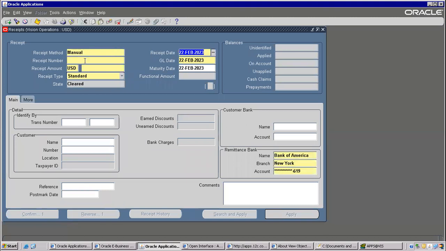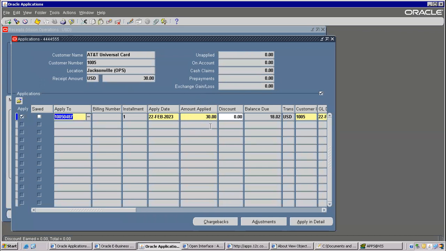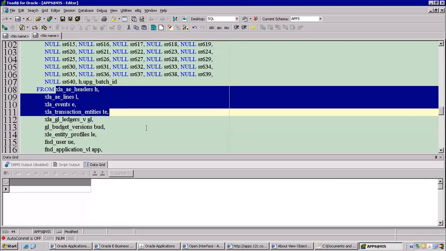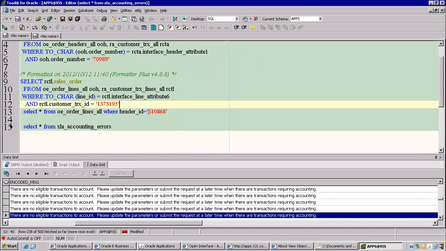The receipt is manual. You will have to mention a receipt number, like any number. And the amount is 500, for example, or $30 that we received on this particular invoice. Apply. We were supposed to receive $48, but we are applying $30 and the pending amount is $18 here. Okay, save. This pending information we can see in one table, the AR payment schedules all table.